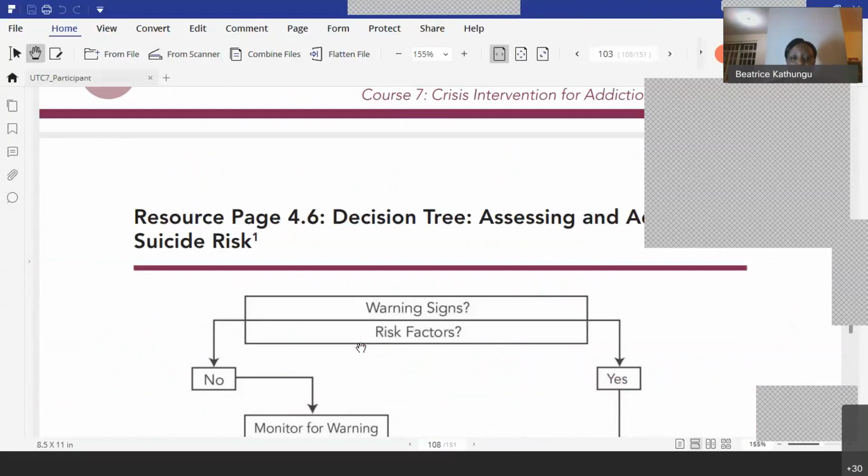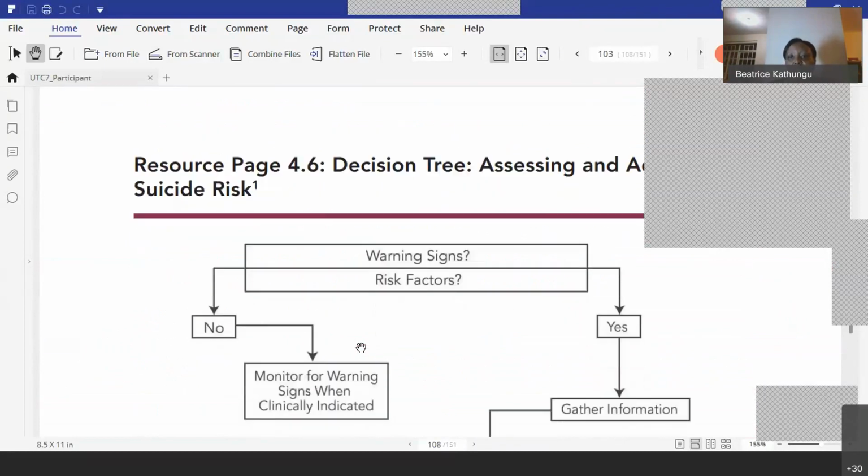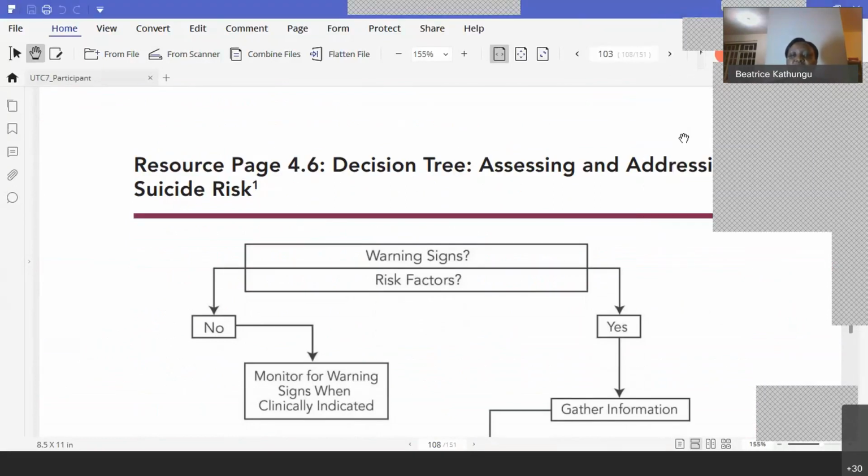Now, finally, we want to look at this next section, which was in our slides. It is about the decision tree. How do we assess and make decisions around issues of suicide? So how do we assess and address suicide risk? This is a decision tree, which hopefully will help us to remember what we should do.